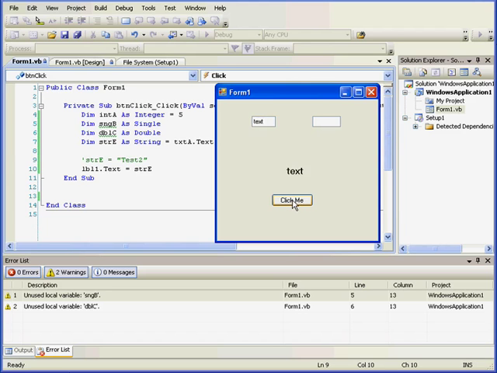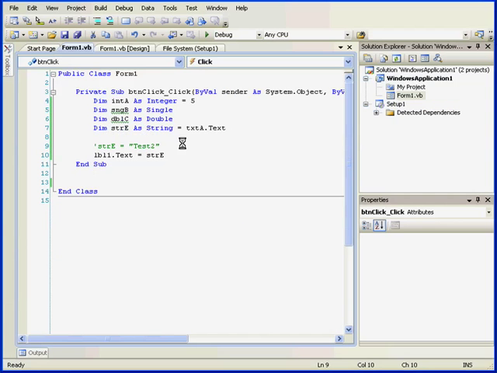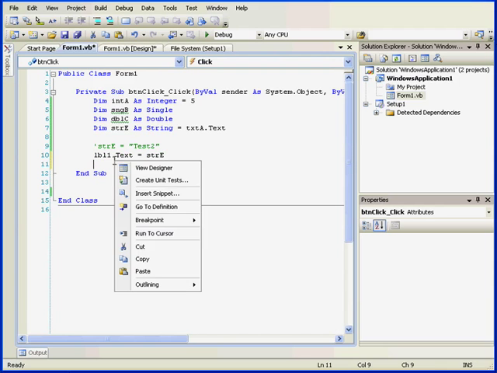Okay, let's enter some text in text box A, click the Click Me button. Variable E gets initialized with the value retrieved from the text property of text box TXT-A. And in line 10, this value is passed to the text property of the label control LBL1. Let's return to our script. I'm going to copy this line. Let's right-click and paste.